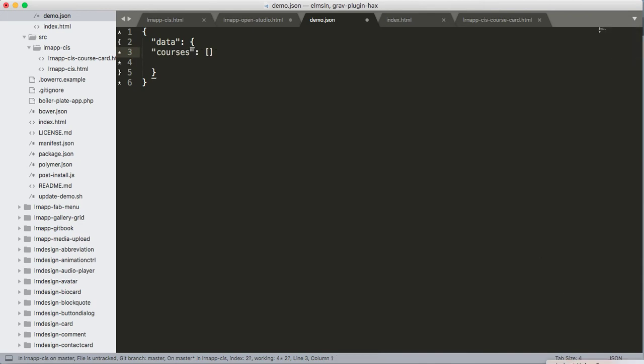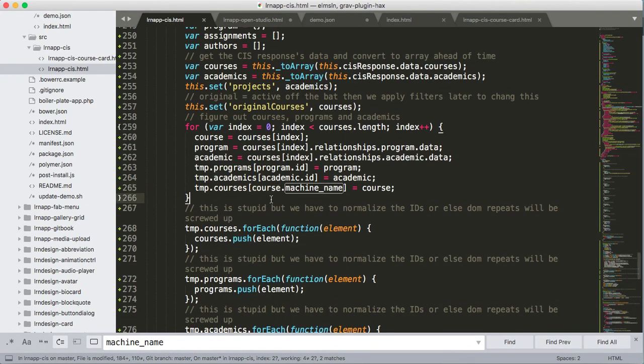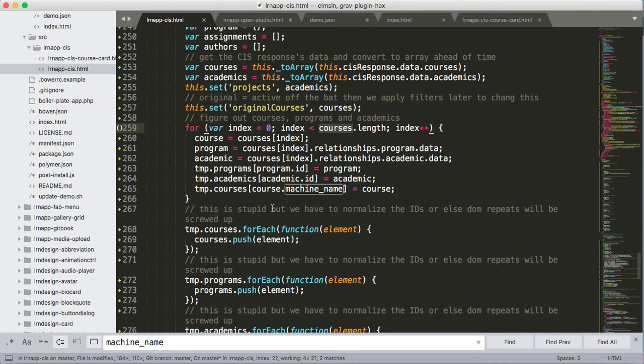So let's set tab size to 2 so my JSON linter doesn't get mad in a little bit. Okay, there we go, courses. And then in courses, we have an array of items, and then in that is an object, and this object is going to have a machine name in this case. And if we look through for where the other side is expecting machine name to show up, it should just be on the course itself. And courses came through, and courses was off of the word data.